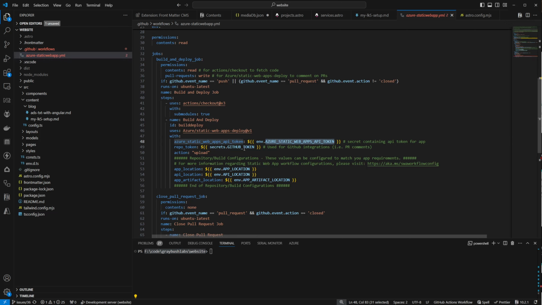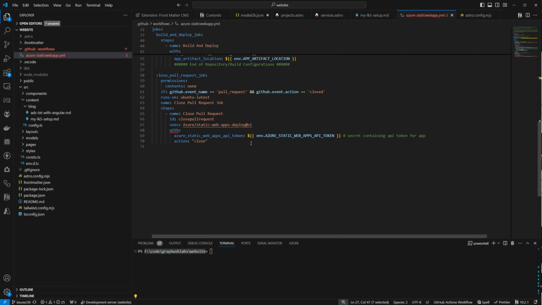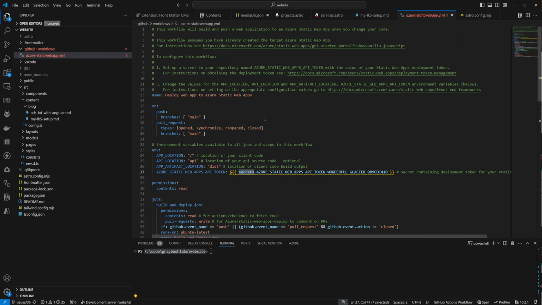Make sure you've got all your secrets and stuff. You don't want to put those in here. Yeah, so that's it for the deploy. This is pretty straightforward.